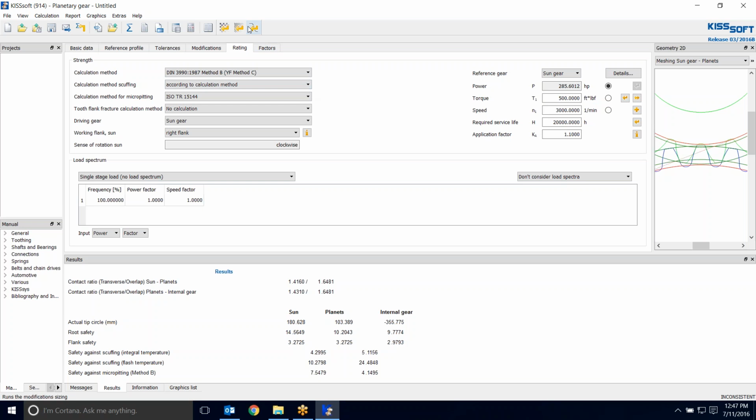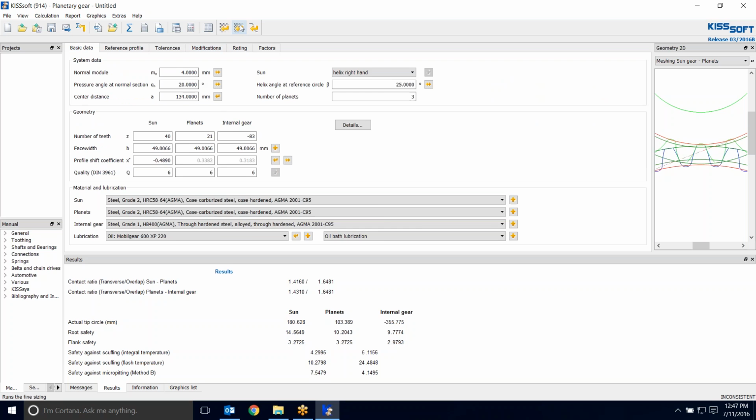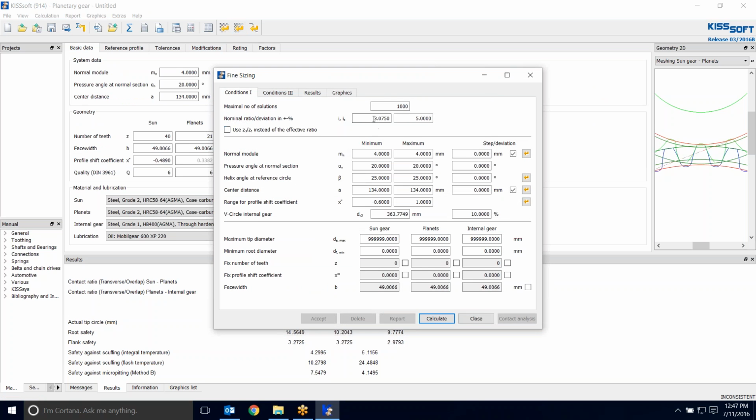But now we want to fine size this, because right now we're looking at a module of 4. And what happens if we come in here and we fine size this? So we had 3.1, and maybe we've got to be within, this is our nominal ratio, so we're doing a fine sizing. Our nominal ratio is 3.1 plus or minus 5%. Maybe we want to do 2%, right? And maybe we want to look between 2 and 4 on the module, and maybe we want to go by 0.5 module steps so we can look at some different applications. We're going to leave our pressure angle the same. Maybe our helix angle can go from 19 to 25 by 0.5 degree increments.